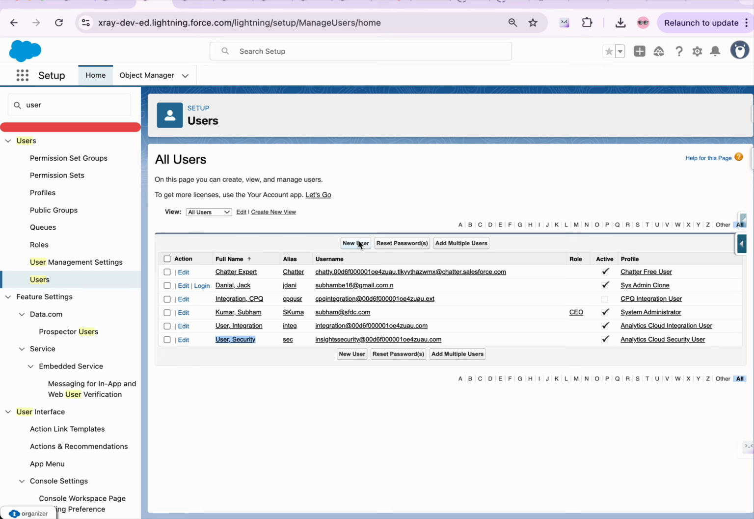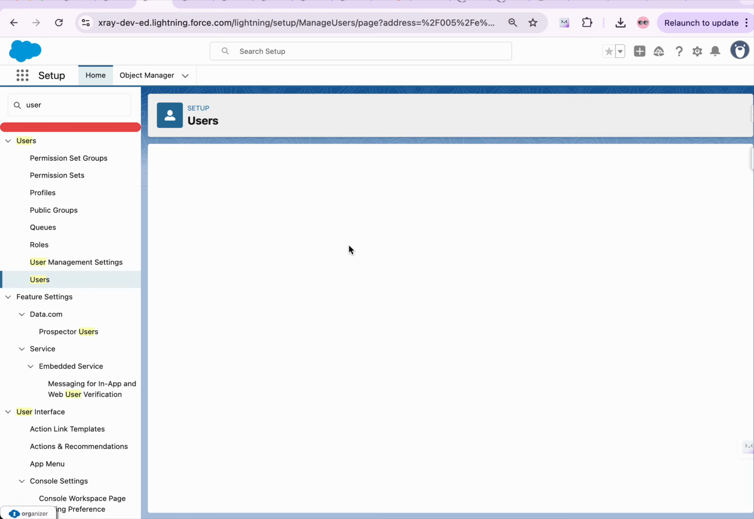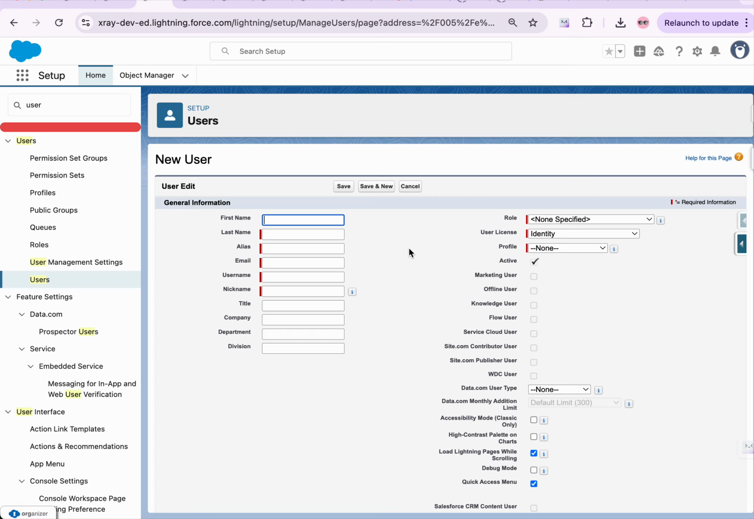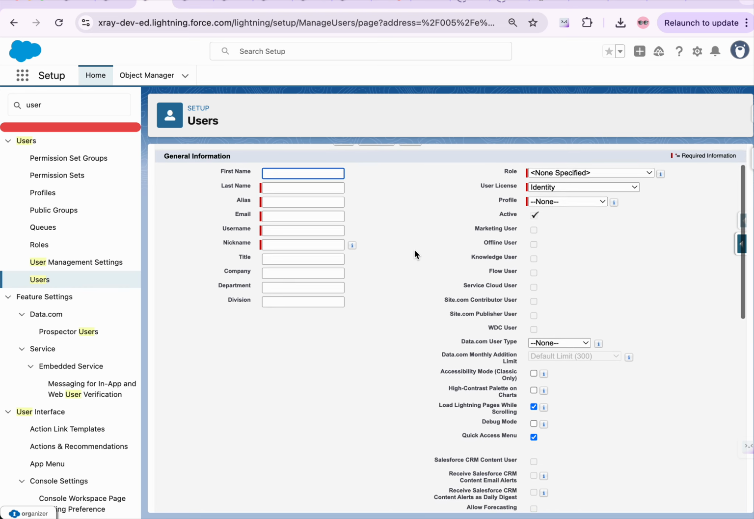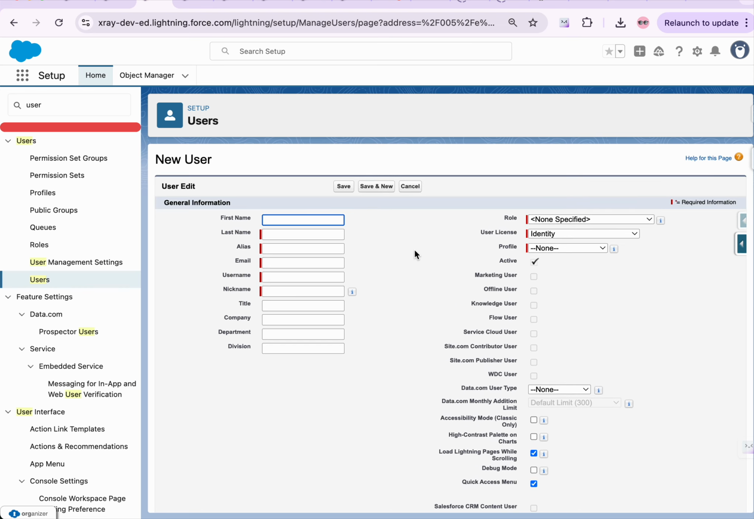Suppose I create a new user. I think for the free organization you can create only one user, and I think I've already used this one. No problem, we can just fill in the details and you will understand. Once you log into your new organization, you will create another user for your practice. So this is the user interface to create a user.